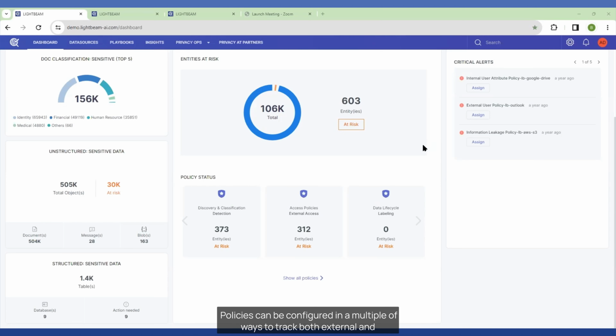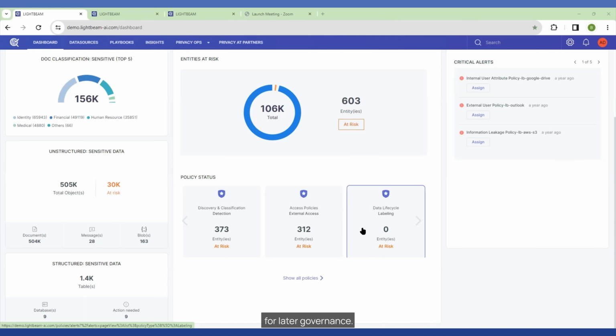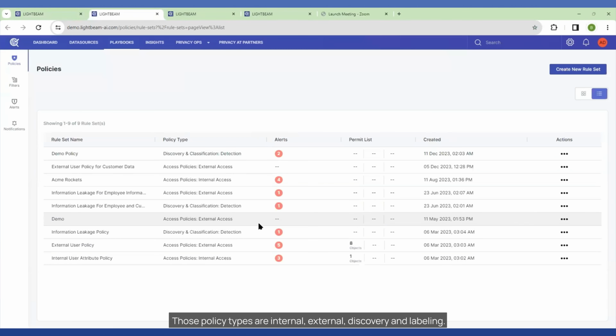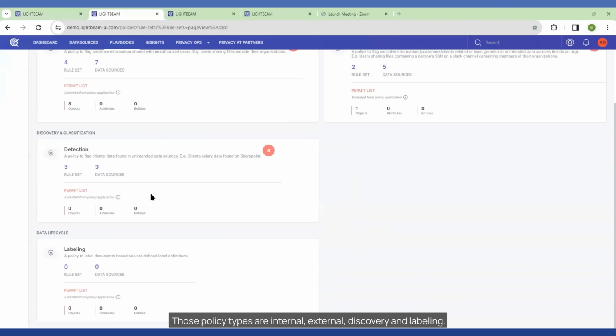Policies can be configured in multiple ways to track both external and internal data, as well as labeling data with specific custom labels that can be used for later governance. When we take a look at the policy details page, we see individual cards for each of the primary policy types. Those policy types are internal, external, discovery, and labeling.